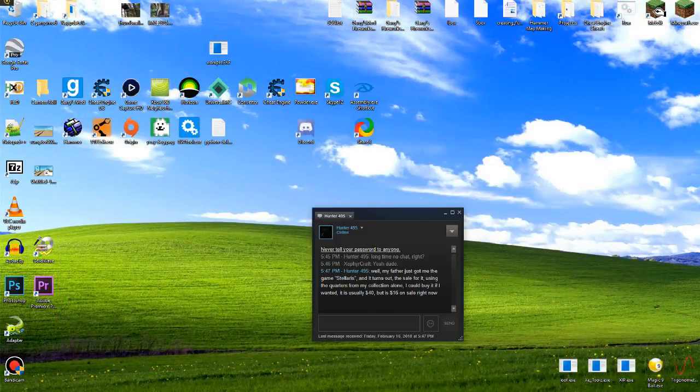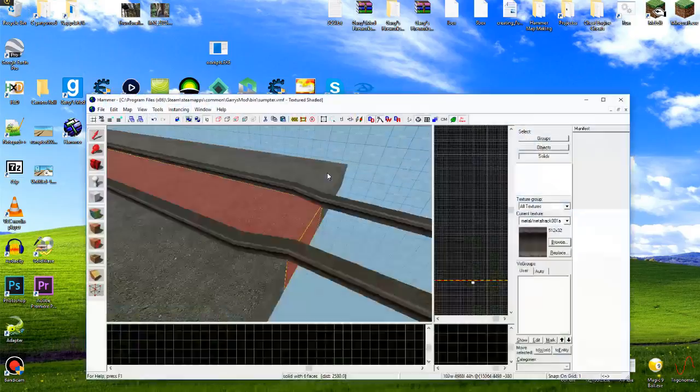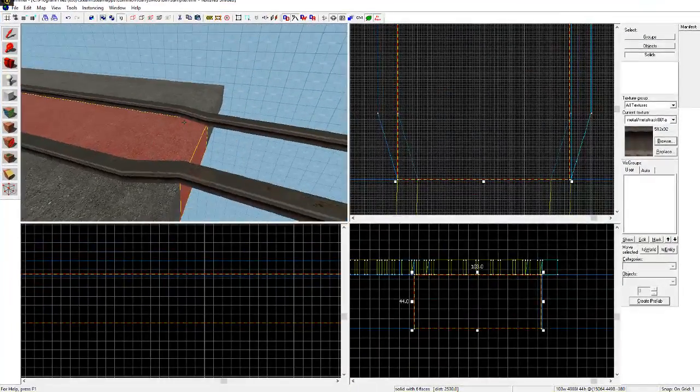And who just... Oh, my father just got me Stellaris, turns out. Oh, never played that game. Stellaris, let me full screen this.